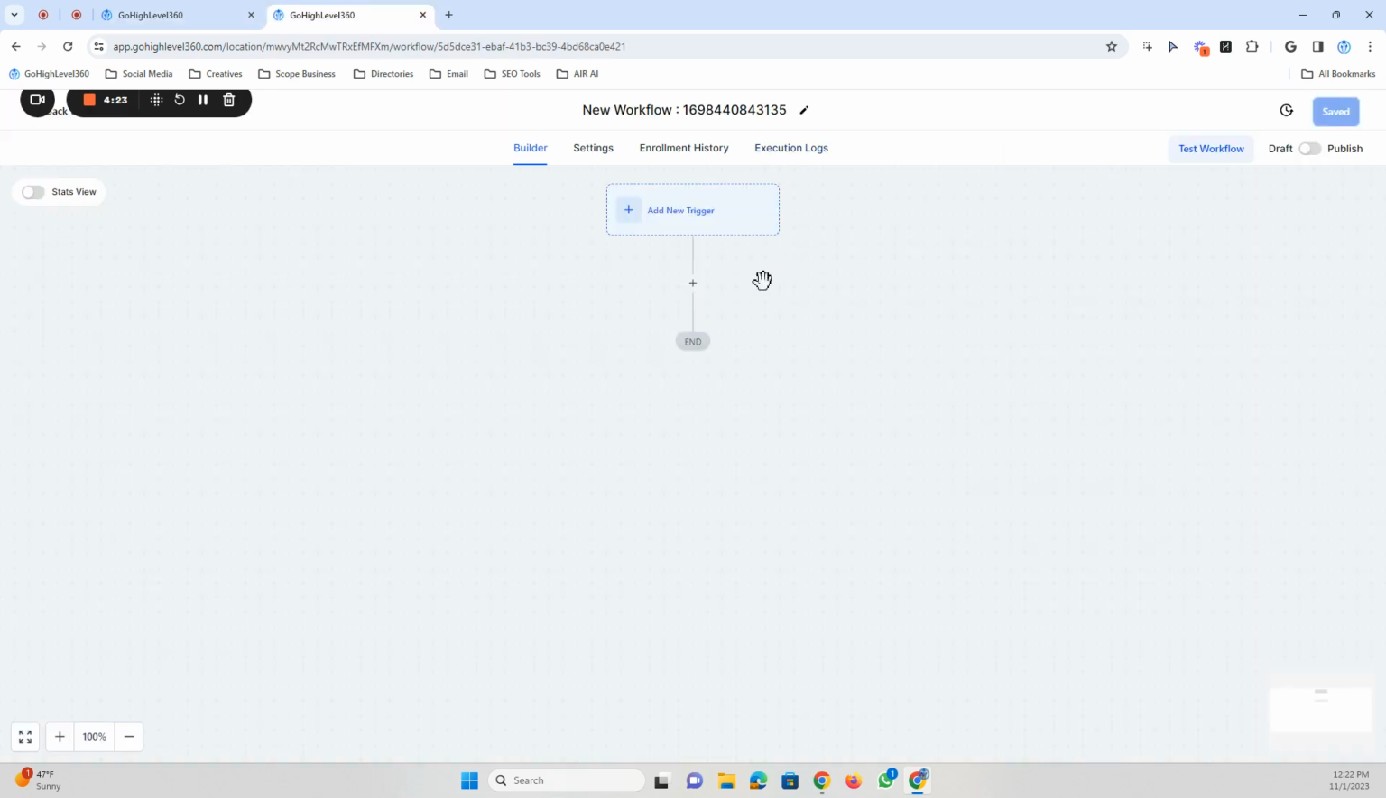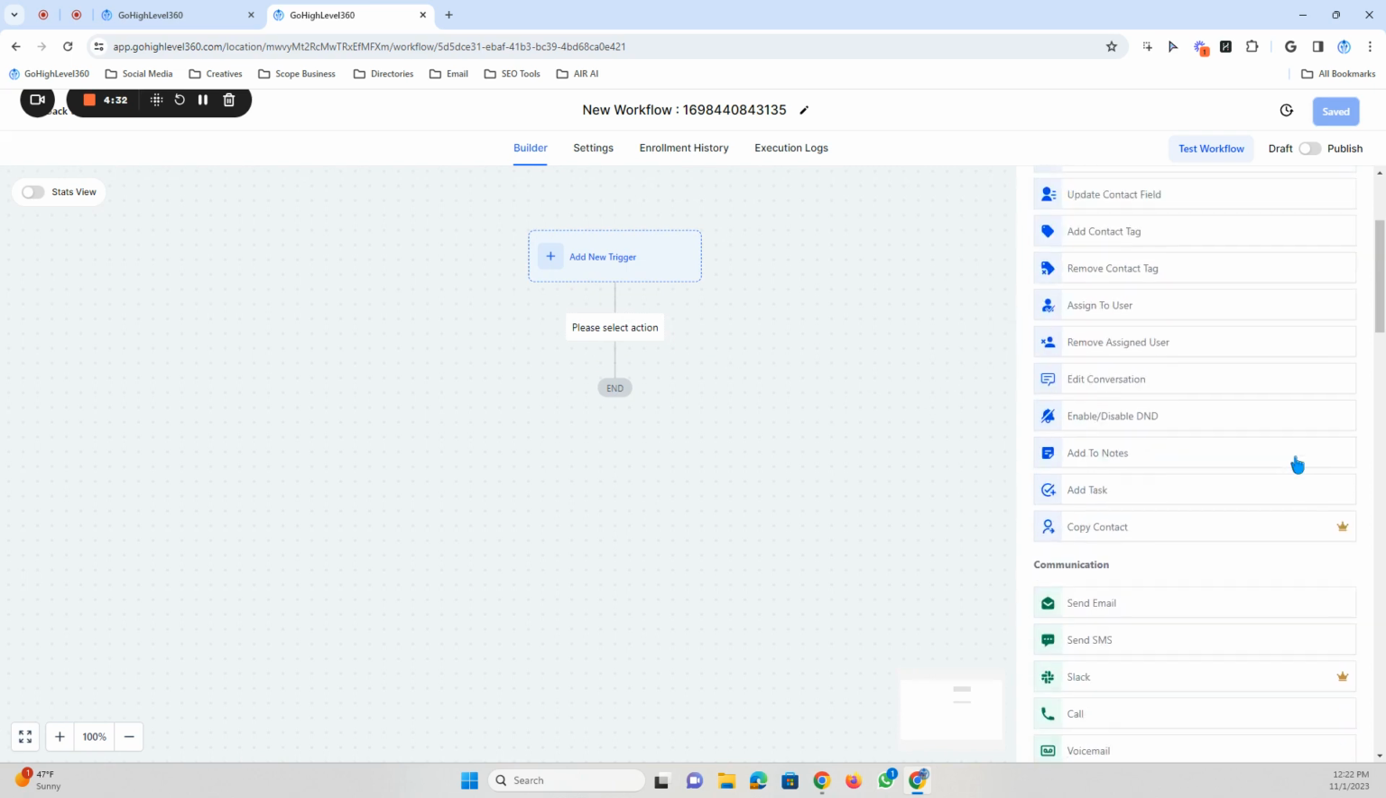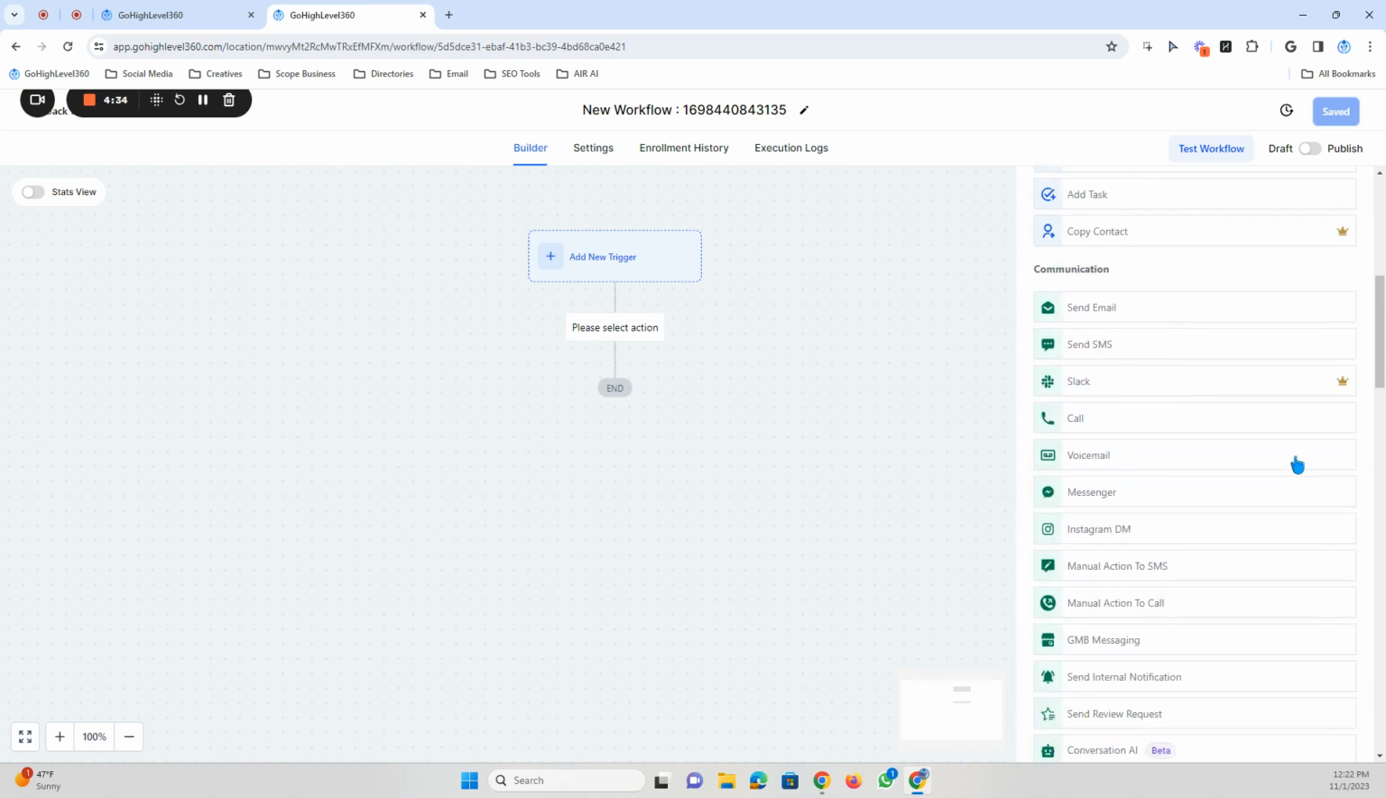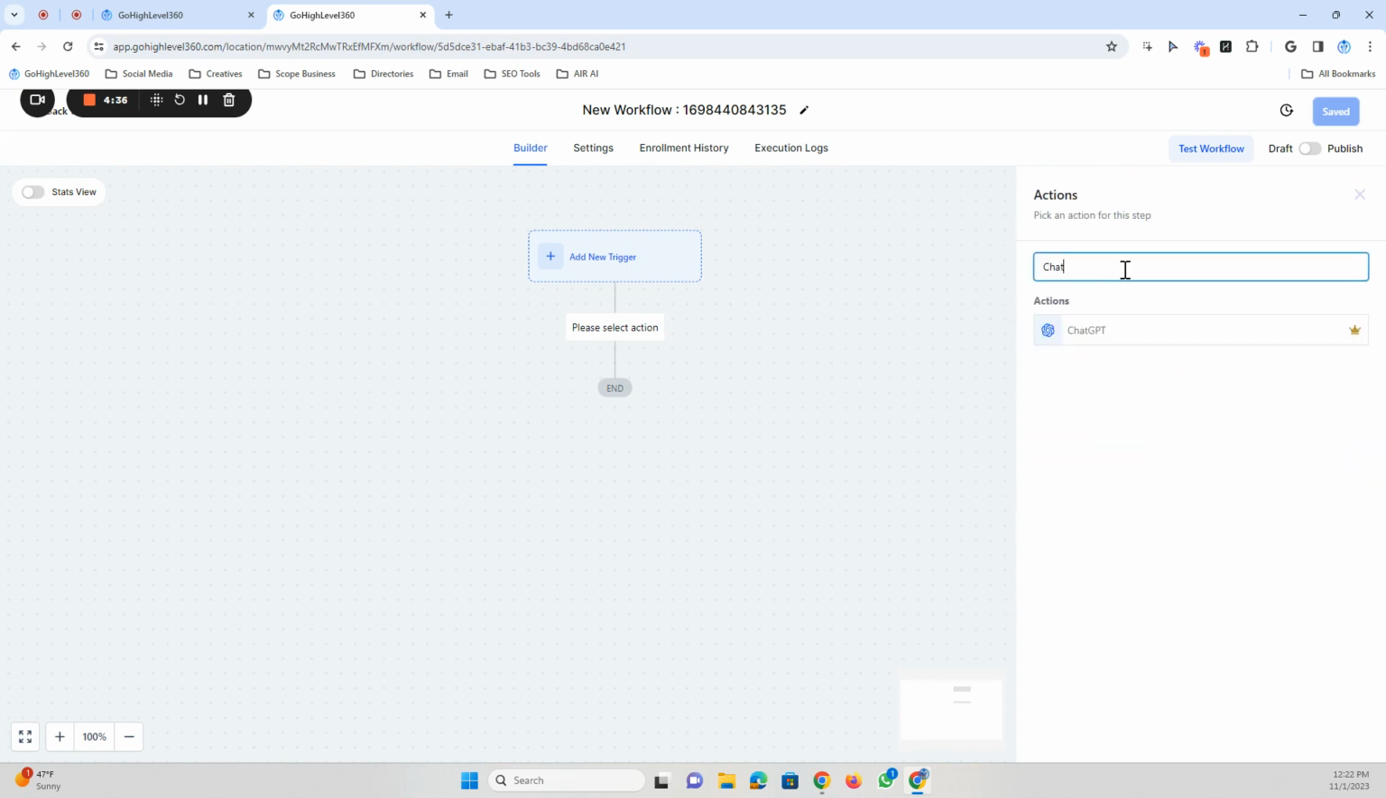Now we have the new workflow builder, which is actually a whiteboard background, which means you can basically drag it around so you can have as many if-else sequencing as you want. And they also have some cool new features in here. One of them is ChatGPT.